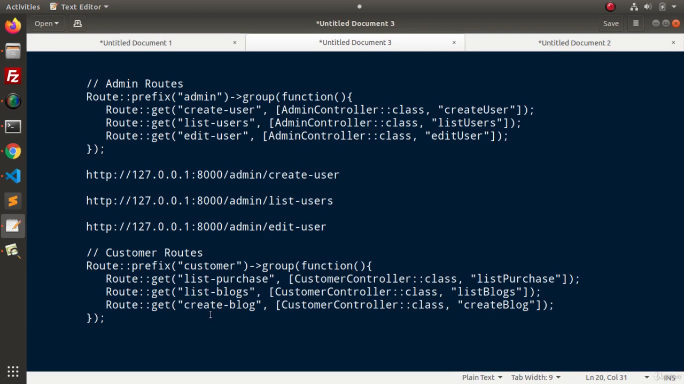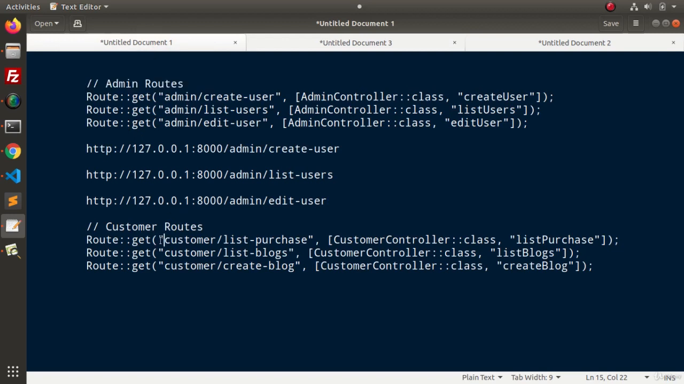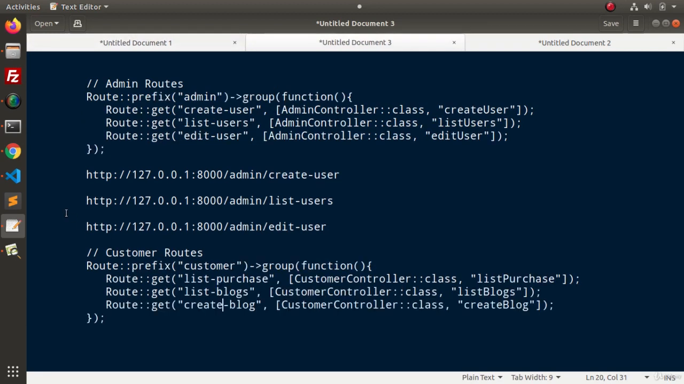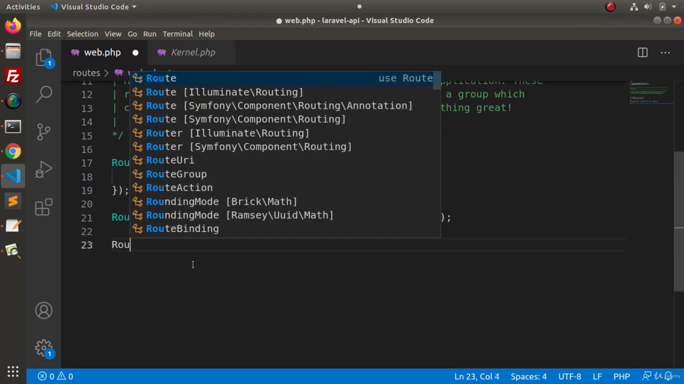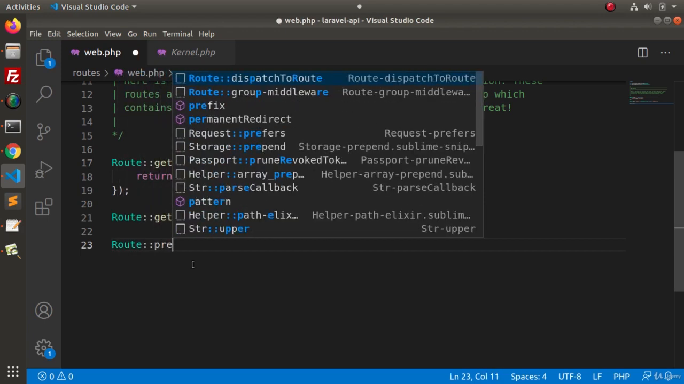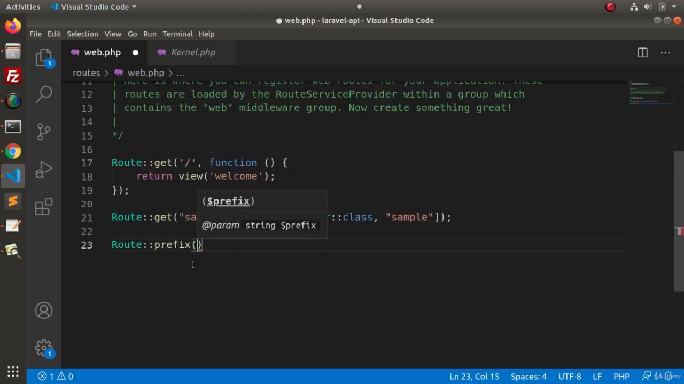And in the same way, we can call all the routes, and we will use the calling functionality for these routes. So if I go back to the project setup, go inside this web.php, now if I type Route, go inside that, we have a prefix method. Simply we need to write the prefix here.